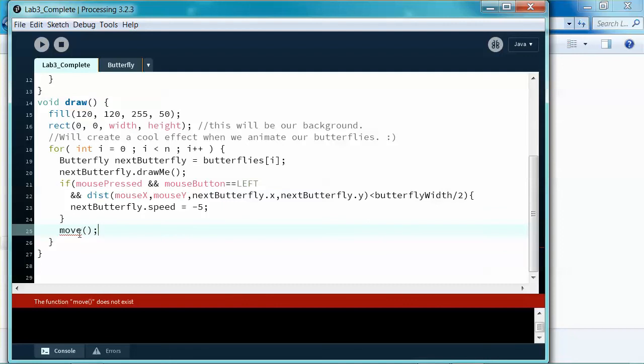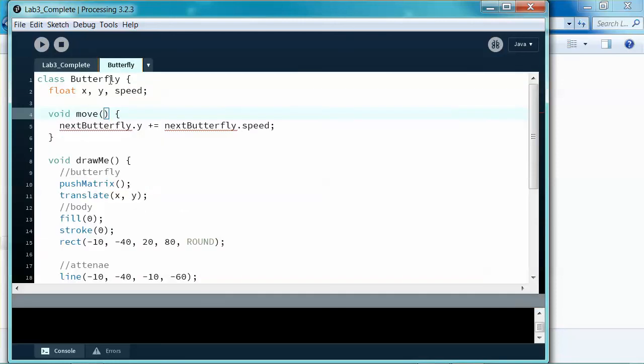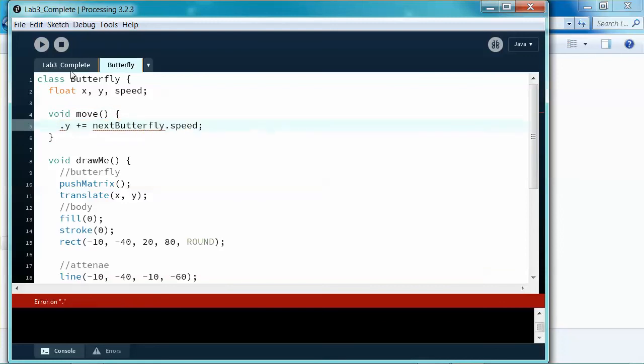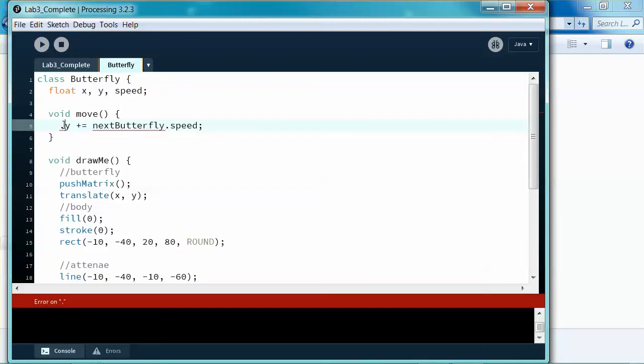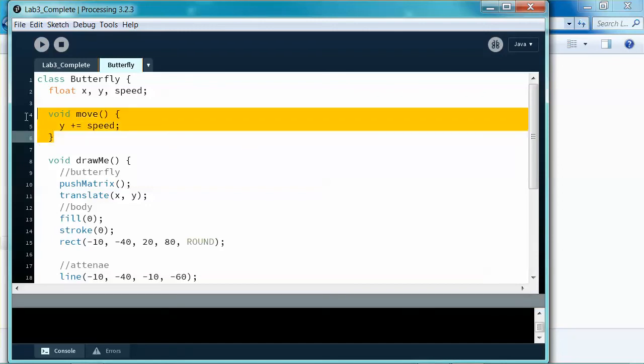However, you will face the same error here. Processing does not know where the move method is, or where Processing can find this method. So you need to write the name of your object, so you need to use nextButterfly.move. In this way, you don't need to use this name, nextButterfly dot. So you can just reduce this instruction to this simple line of code.